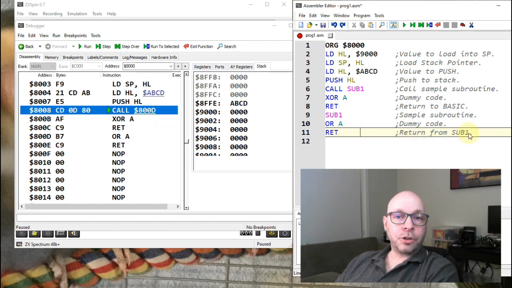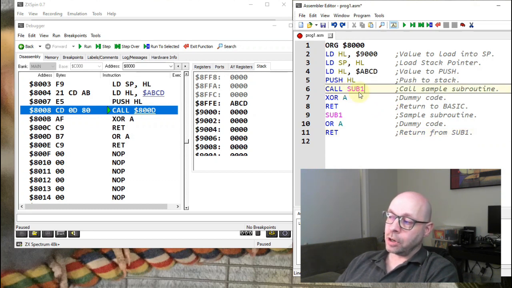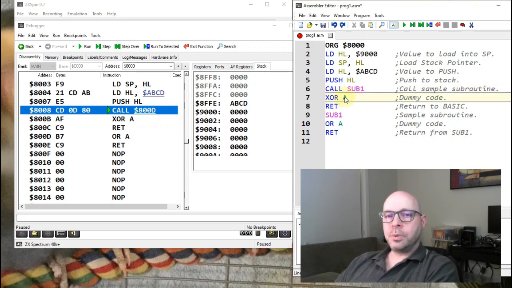And where is that return instruction going to return control of the computer to? Well, since this subroutine was called right here, it says call sub1. After that subroutine finishes executing, control of the computer should come back to this line here, which is our XOR A instruction. But how does the computer know where to continue execution of the program from? Well, the way it does that is it takes the value that's in the program counter and it stores that information somewhere. And where does it store it? Well, it pushes it onto the stack.